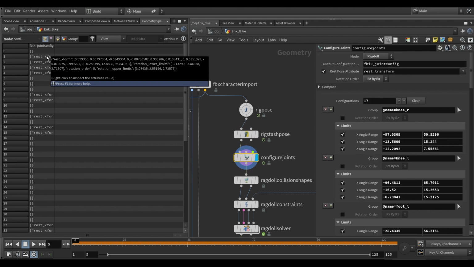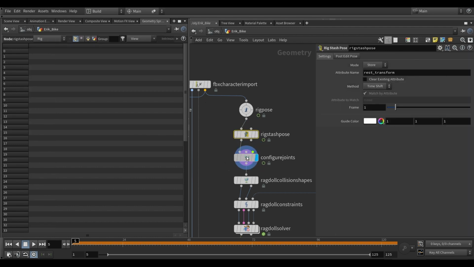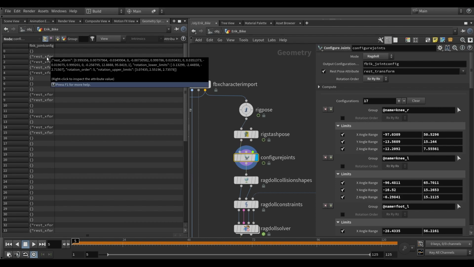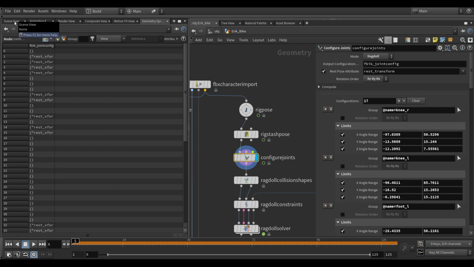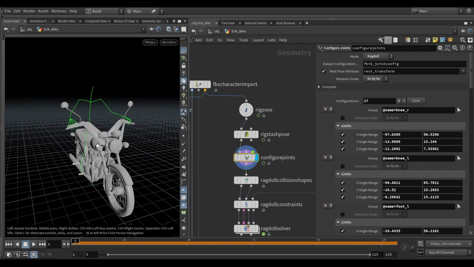Then we have, it's also a local transform, by the way. So it's not exactly the same as this one, but it's computed from that one. And then we have the rotation lower limits and rotation upper limits in radians that we just defined, and rotation order, of course, as well. So these attributes will all be consumed by the Ragdoll constraints and then the solver.